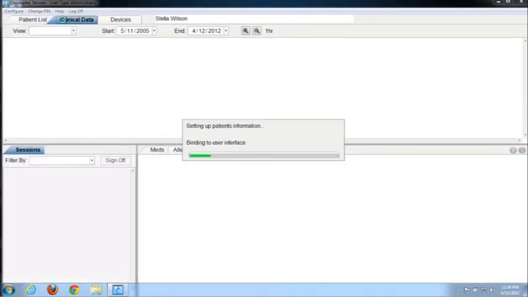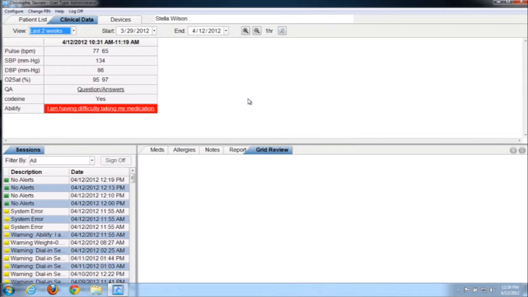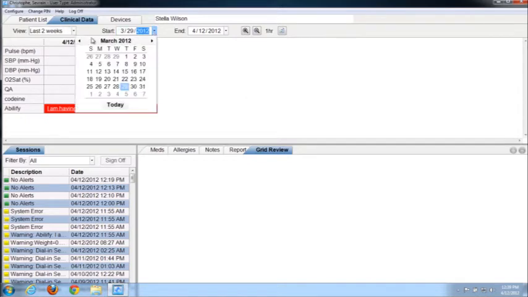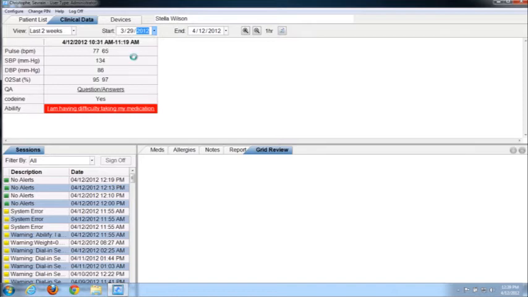The Clinical Data tab is the heart of the RDC software. The user can select a time period to look at patient data, for example, to compare how the patient fares under various medication regimens. The default view covers the last 2 weeks. In this example, let's look at a year's worth of data from April 1st, 2011 through April 12, 2012. The system downloads the data from the HIPAA-compliant servers and may take a moment depending upon communication speed.